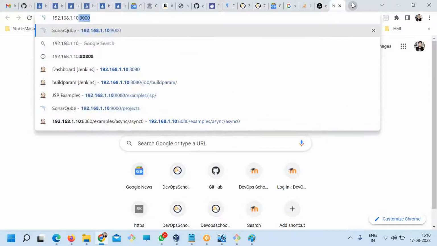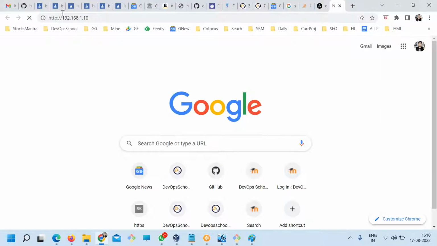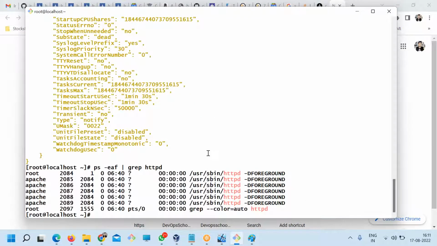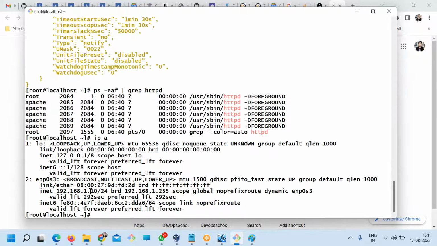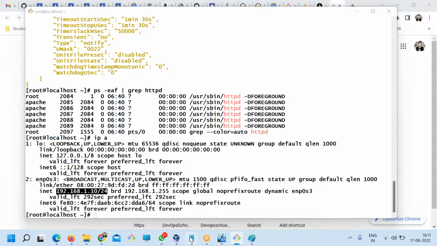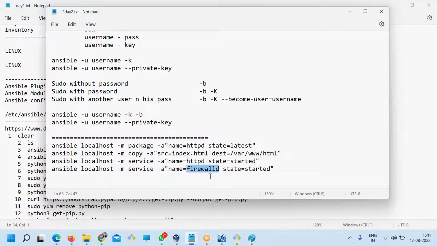Can I hit the new machine's IP, 192.168.1.10? There's a spelling mistake. So here you see that I cannot access. So what is the IP address for this? It's 10 only. So I think the firewall is not enabled. Or rather, stop the firewall. So how do I do that? I can do it manually also, but let me try with the name firewalld. Firewalld, this is a spelling mistake, no, and state stopped.